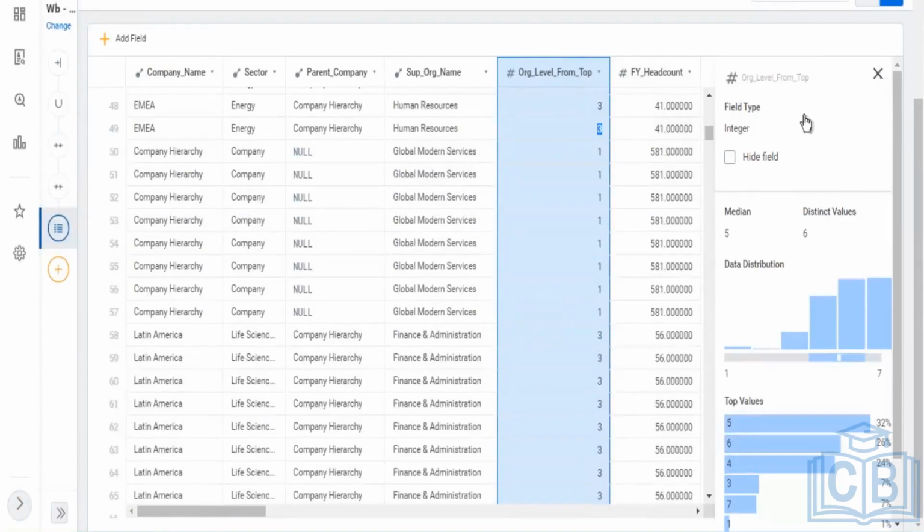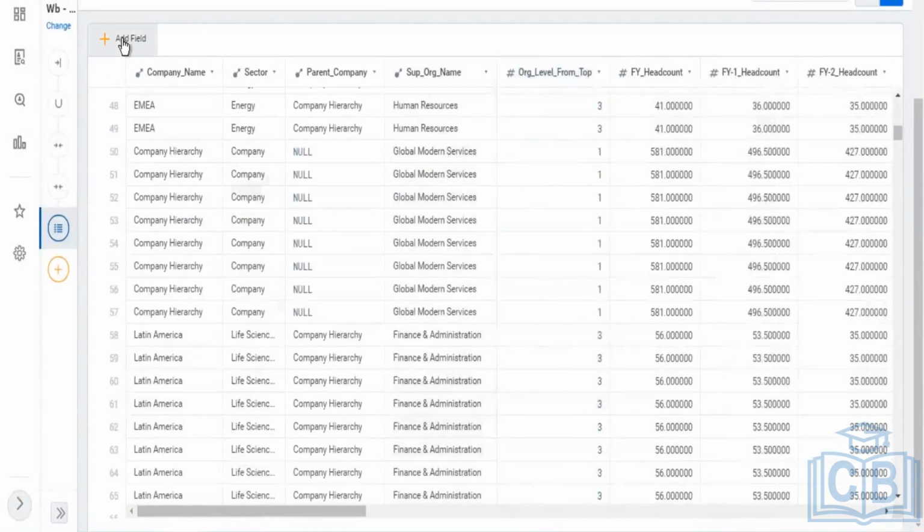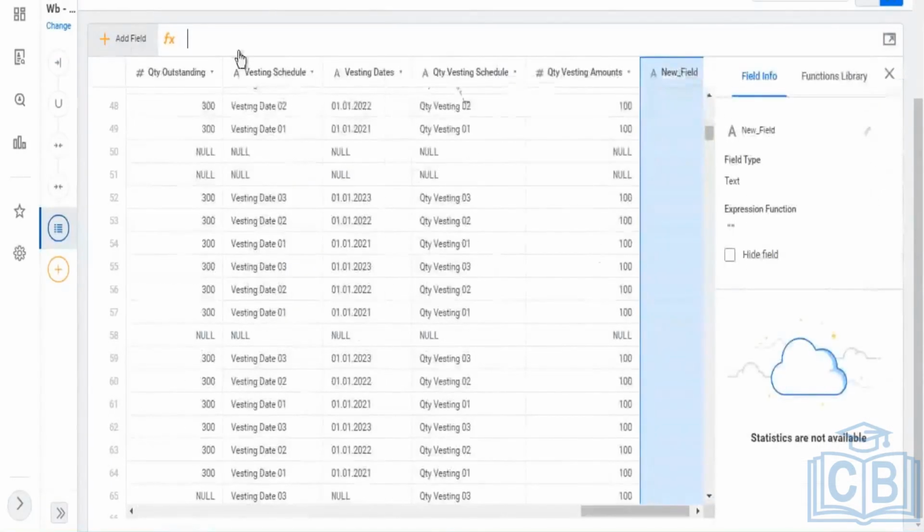The first thing that I'll do is click at the top on Add Field. I want to add a new field, so I'll click on plus. Any new field is always added to the end. A field is nothing but a column. Now I want to add a new column, or a new field.